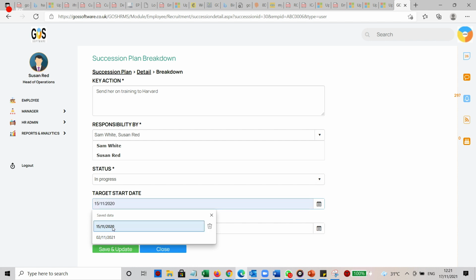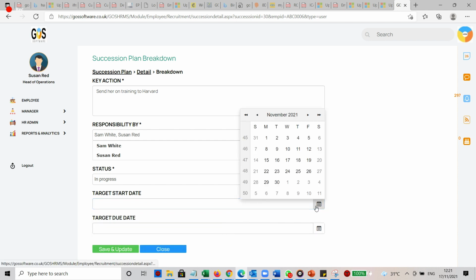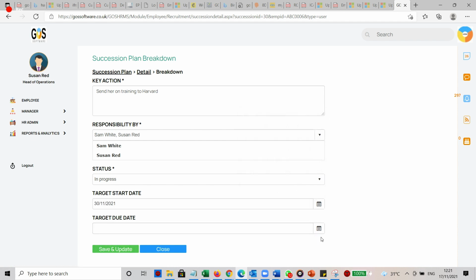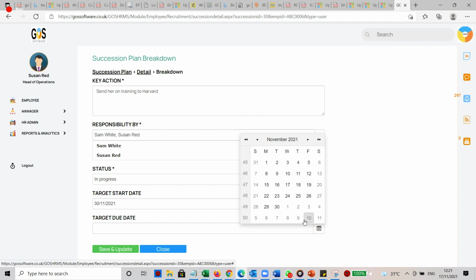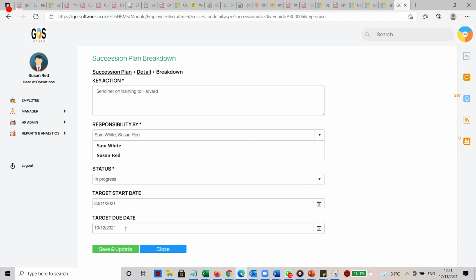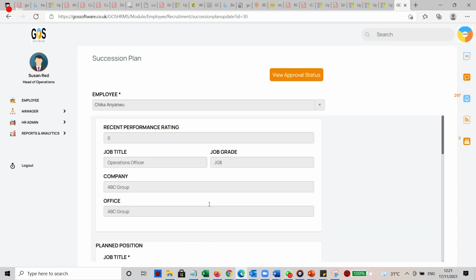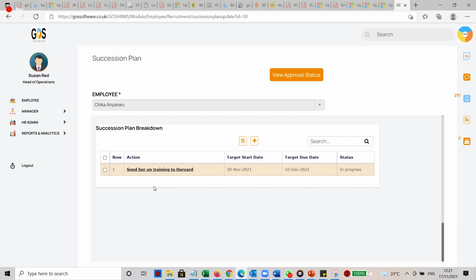The moment I've done that, the status is in progress. We've started the process. And what is today's date? Let's assume this must be done by the end of the month, so the start date will be the end of the month, and the end date must be sometime in December. I click on save and update. As I do this, it begins to add up into the plan of how we intend to transition Chikanyan from an operations officer to the head of operations in the company.